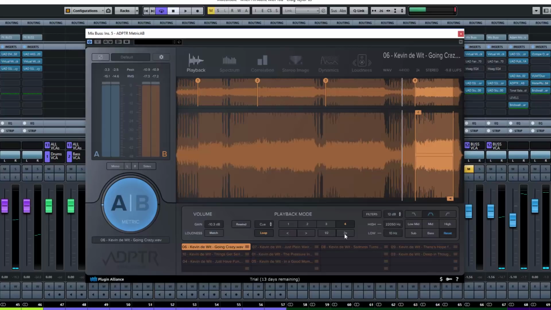We can also use these half and double features here. So if we say go to loop 3, we could half that, or we could double it again, half it, half it, half it. So just some quick changes there. Instead of dragging, you might want to just quickly halve it or double it.